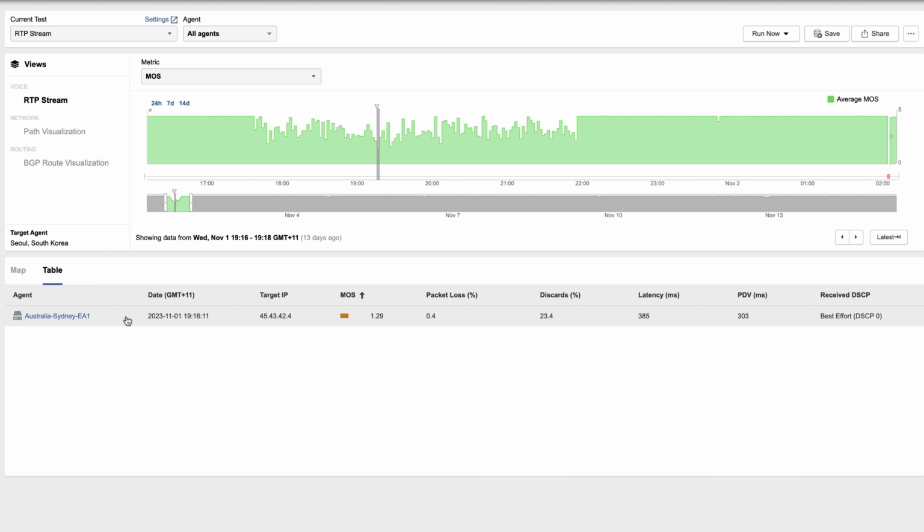DSCP tags mark the priority level of the packets for network transmission and classify their class type, aiding in congestion management and determining which packets to prioritize by dropping last when a queue becomes overloaded. Under the table, you'll see what DSCP tags were received from the test.